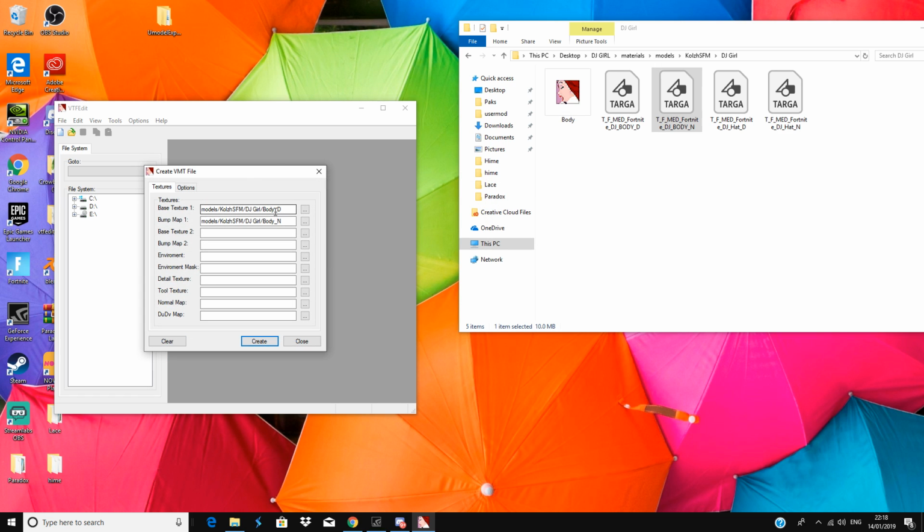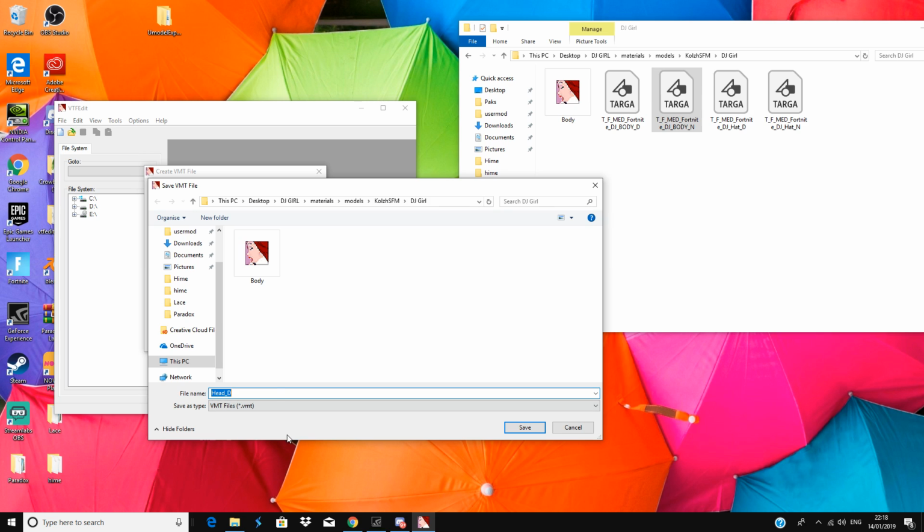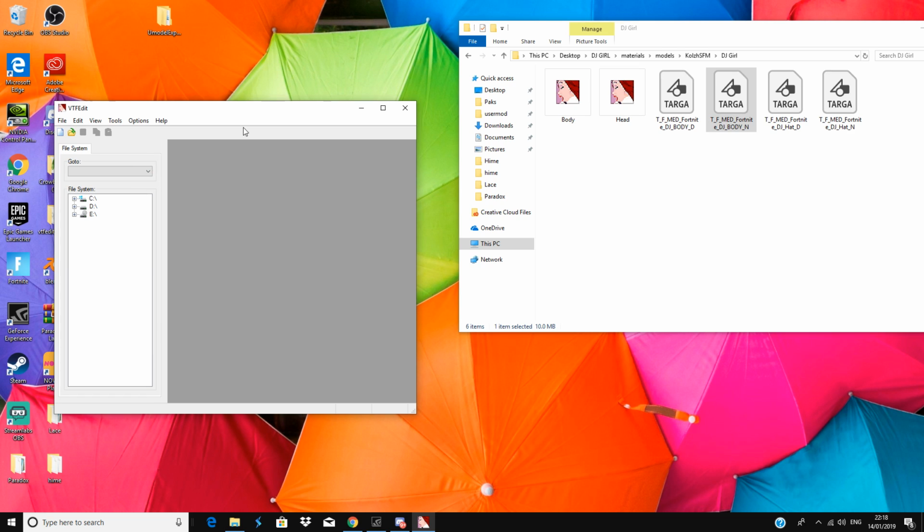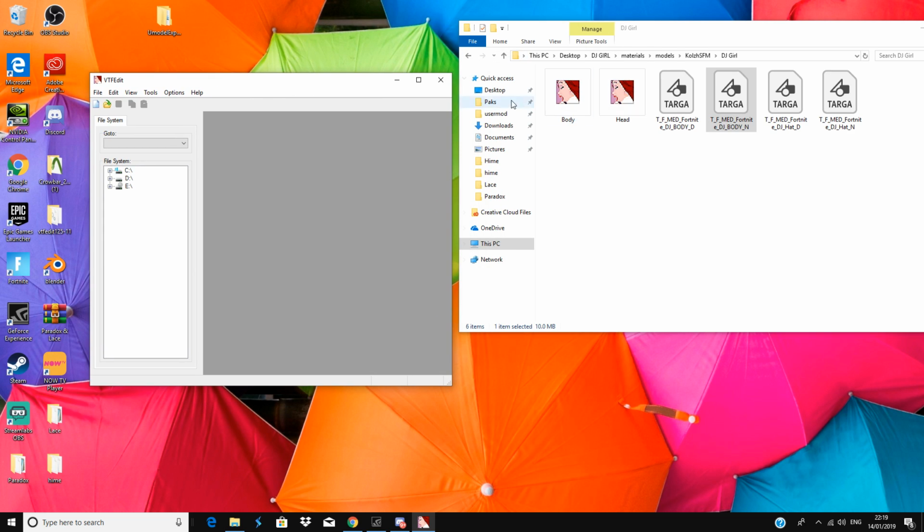Then what you want to do is do the same, whatever you named the head. I named mine as head. You want to go over there and go to head. Once you've done that, just press create and delete the underscore D and put it as head. Okay, so once you've done that, these are the main things.